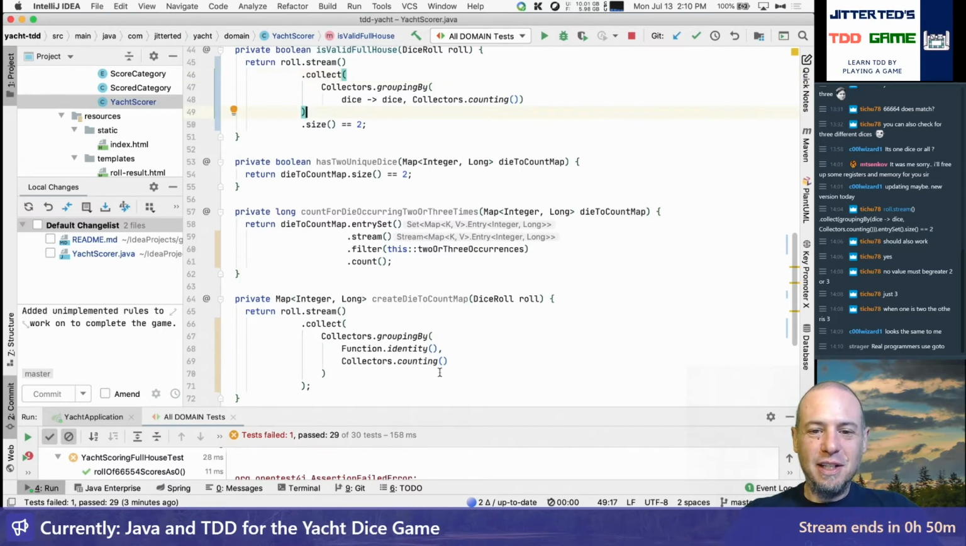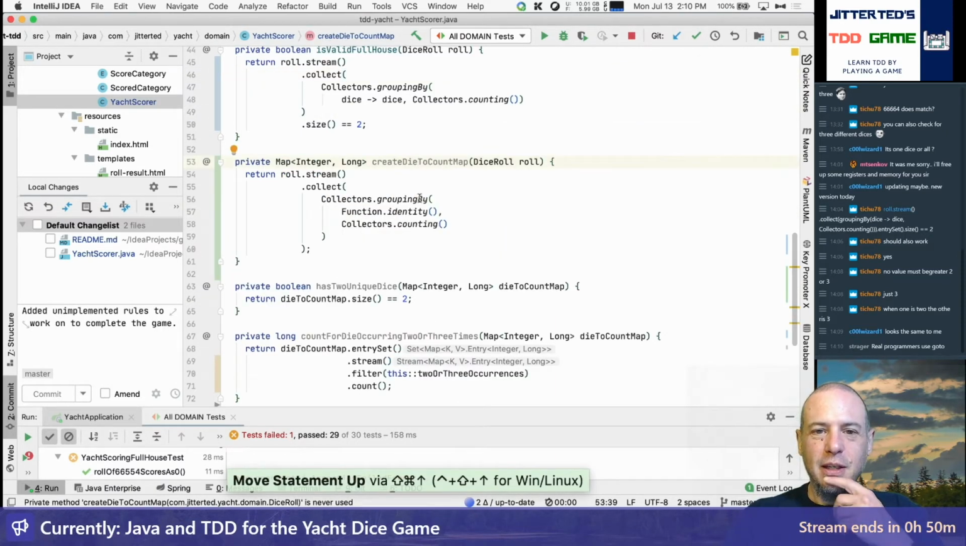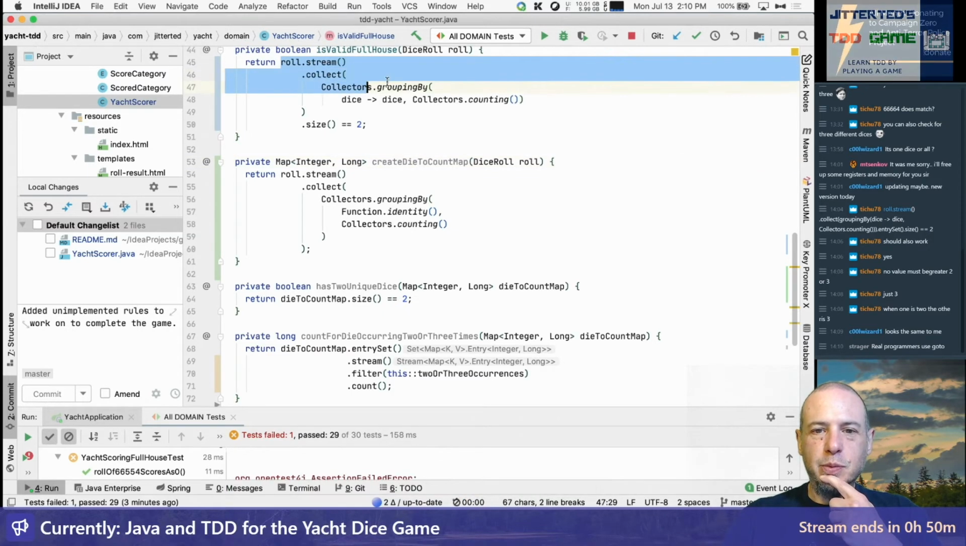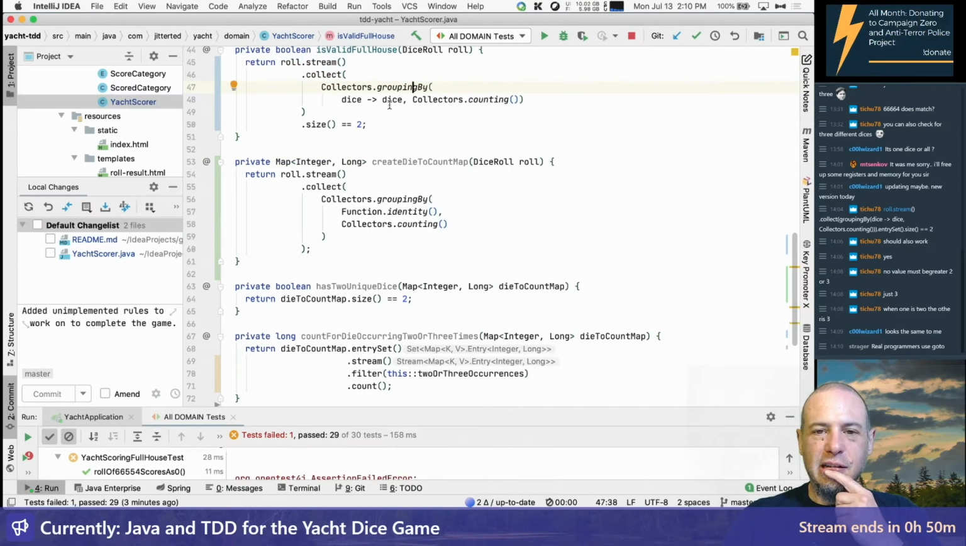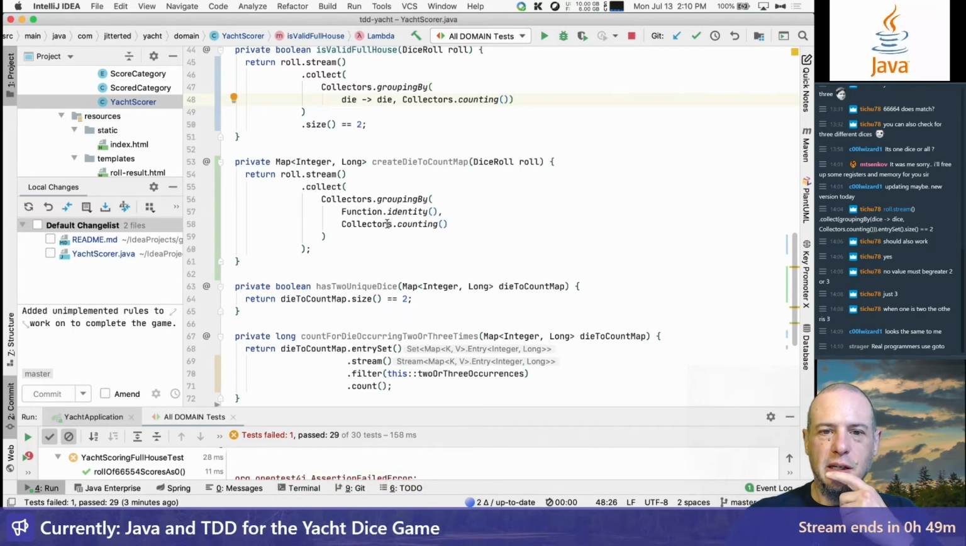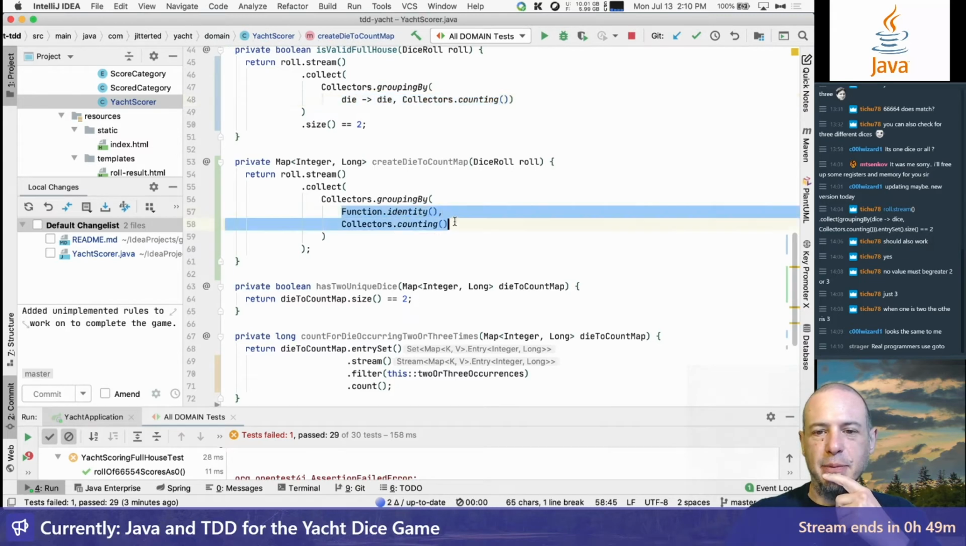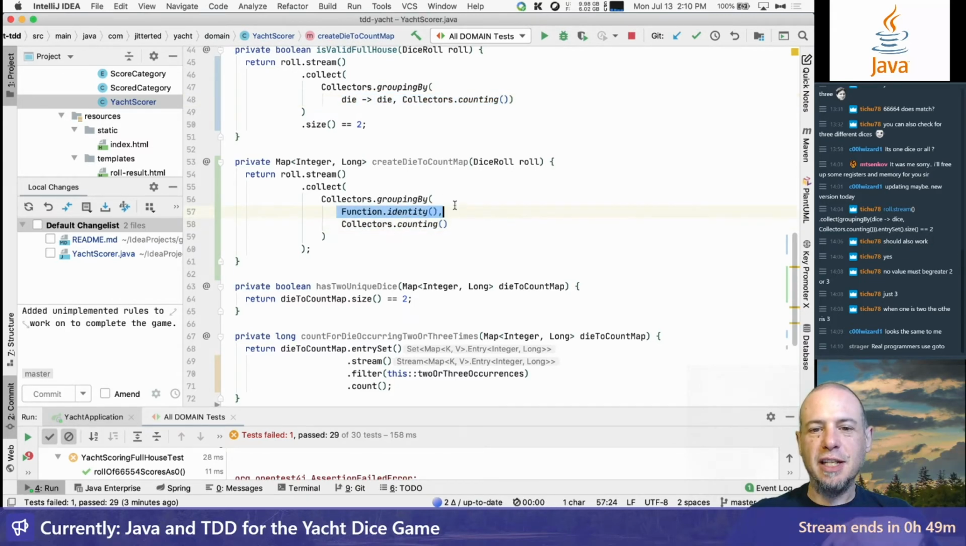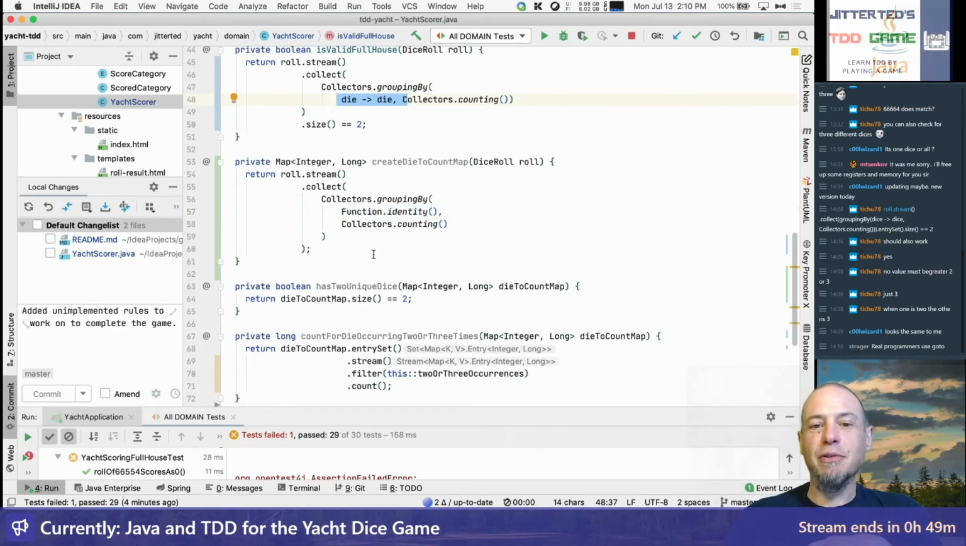Yeah, so the question, so let's actually move this up. So this collect, we group by... so this is actually a die, not a dice. Dice is plural. Yeah, so these are basically the same, just doing it differently. So grouping this way is basically the same as this. In fact, function identity is basically shorthand for this. So this is exactly what I had before. It was just hard to tell that they were similar.